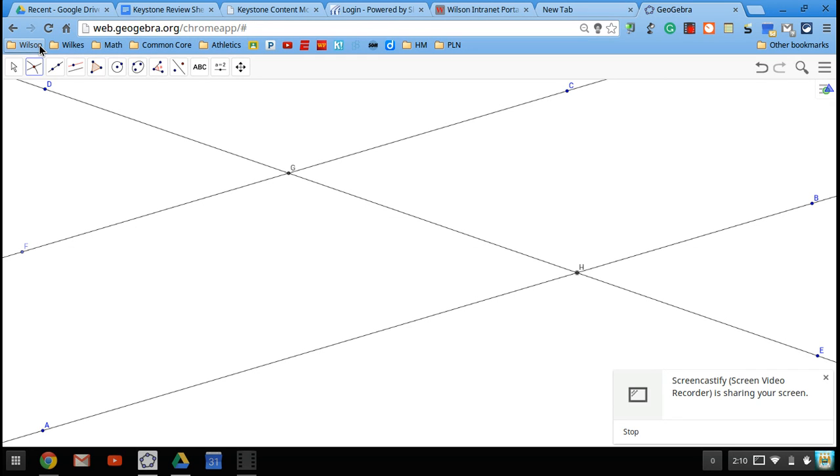So that was your brief little synopsis of how to set up parallel lines that are cut by a transversal. In the next really quick video, we're going to show you how to move these and how to measure the angles.